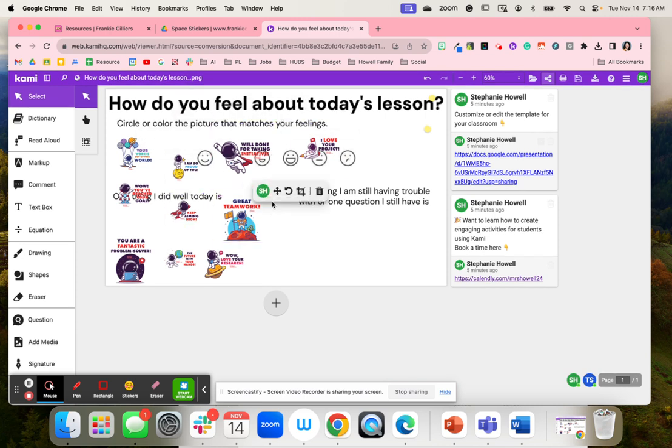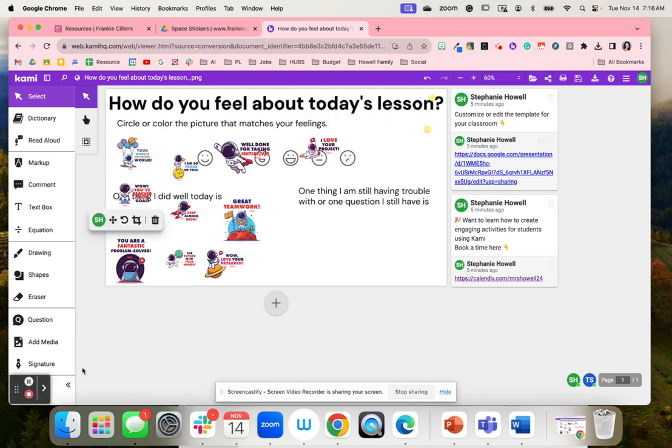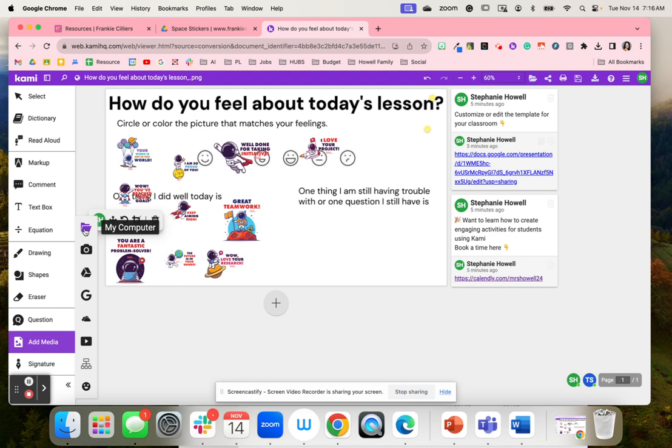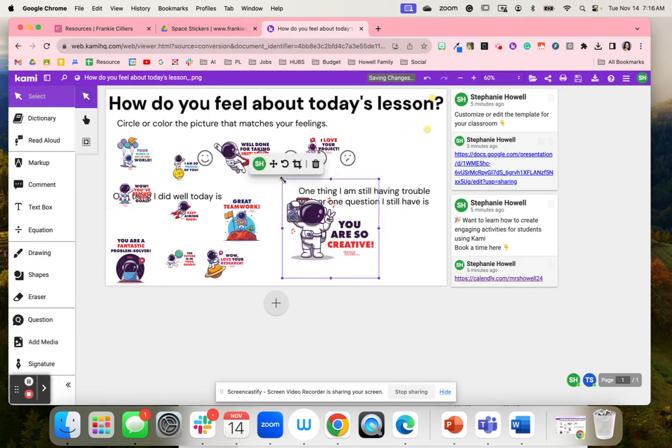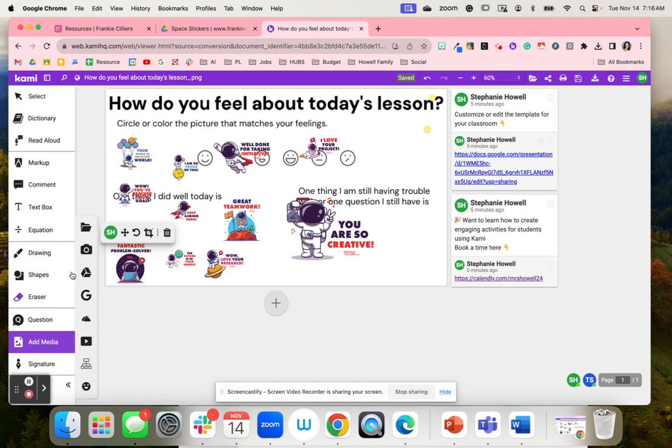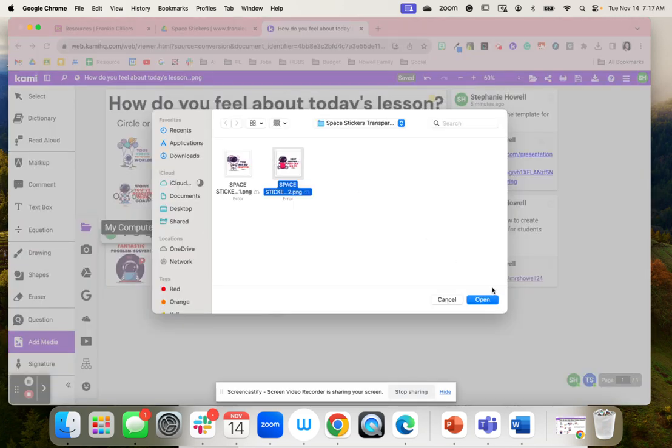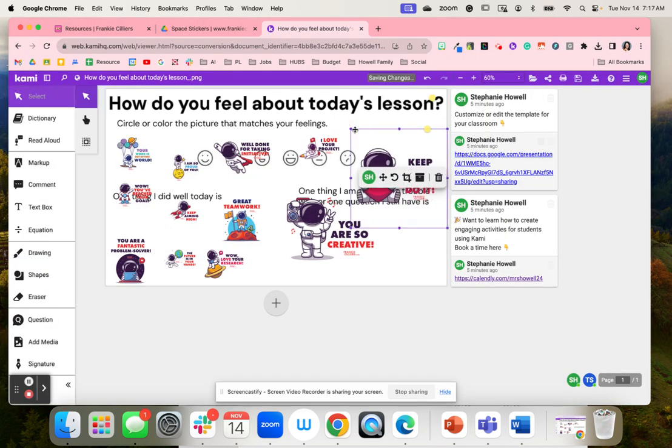And so you can see here I have this template and I just added the stickers on top of the template. And so how I added those stickers was I went to add media, went to the folder, my computer, and then I added each of the files individually. And the reason I'm doing this is because I want to be able to reuse these later down the road to customize the feedback for my students.